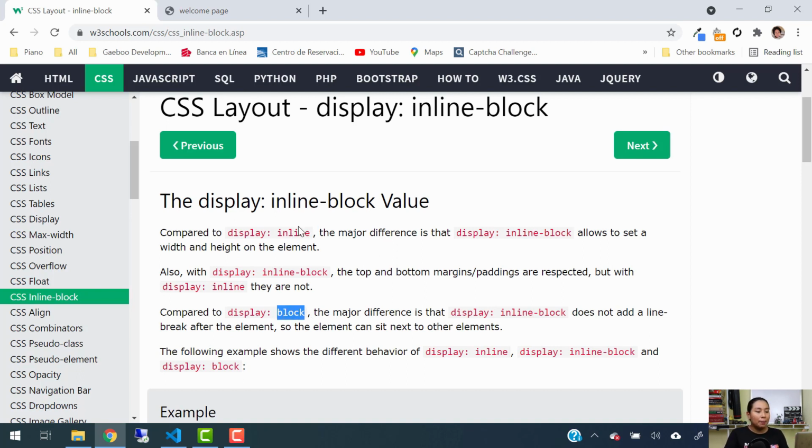Now, the major difference between display inline is that the inline block allows you to set a width and height to an element. Now the display block, the major difference is that inline block does not add any line breaks after the element, so all elements can sit next to other elements. And with the display inline block, the top and bottom margins and paddings are respected, but as you know, with the display inline, they are not.